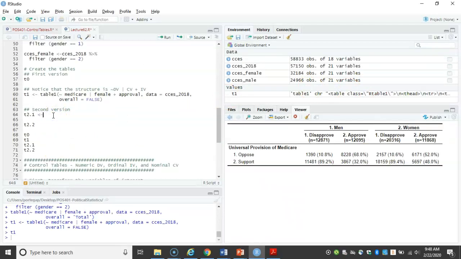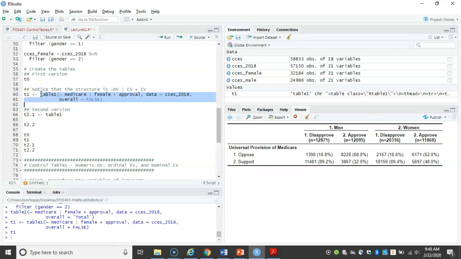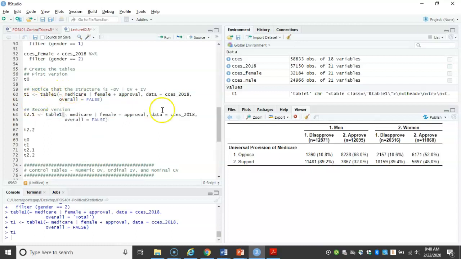So your first table is table one again. So I'm gonna copy this because it's easier. So you're gonna have here the same, but you're not gonna use female anymore because you're already controlled by subsetting. Okay. So in this case, you're gonna use approval, and if your dataset, instead of being the CCES 2018, is female or male, for instance, so you are already controlling by male because all of the observations in this table will be related with male.